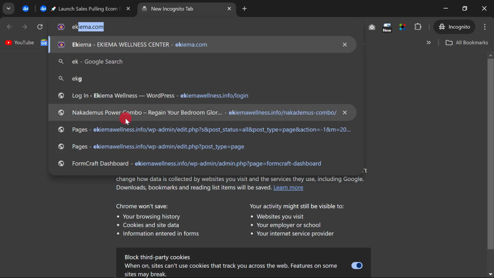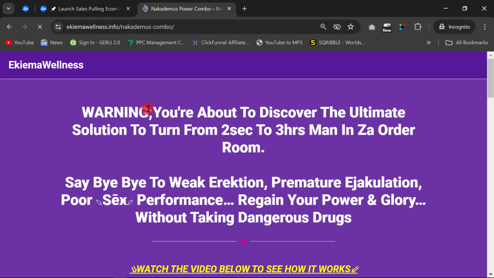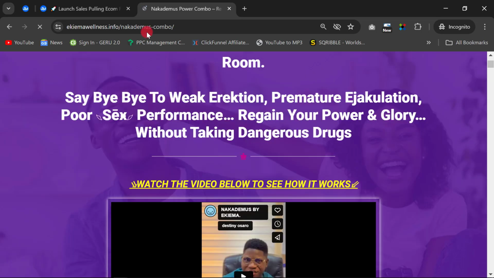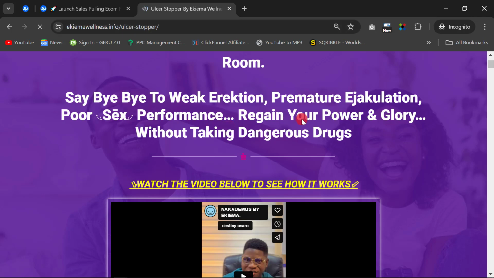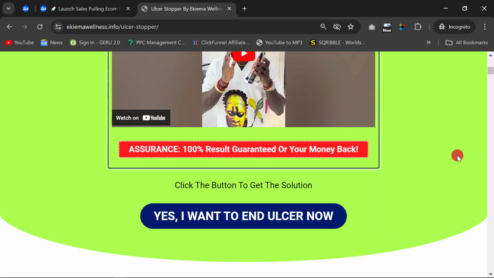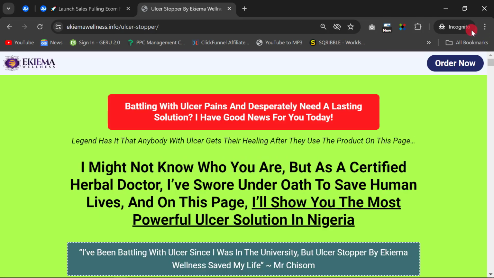So let me show you, should I go to this one? Let me see. So this one, for instance, okay, this is just one of the pages I designed. So let's go to, let's say, Osazee Stopper. I've designed a lot of pages for this guy, you know. So as you can see, these are beautiful and well designed pages. All right, well designed.